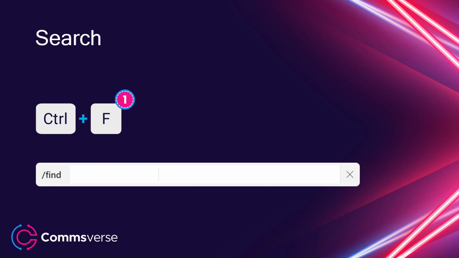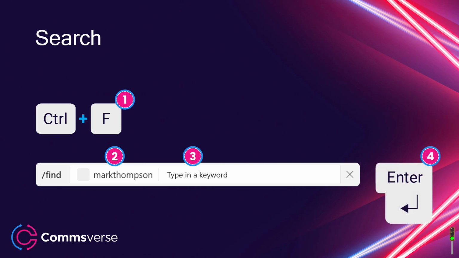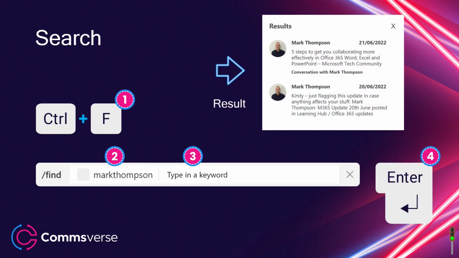And you can either press Control and F on your keyboard, or you can use that command of /find. But as soon as you do that, in this case it's in a chat, I'm now looking in Mark Thompson chat, and now I can type in a keyword or keywords. And that's now going to only filter those words within that location I'm in. So it's a really quick, really easy one. And there you go, there's the results.